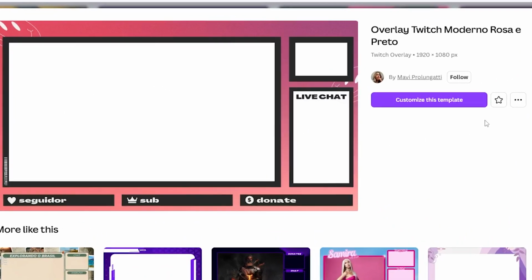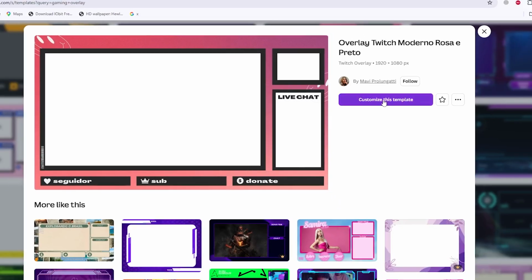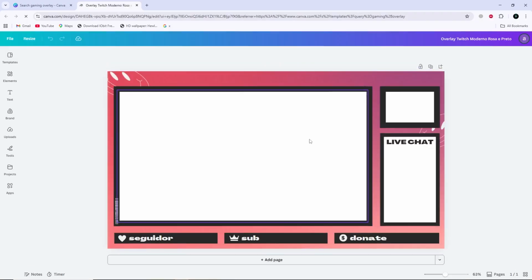After clicking the template, a preview window will appear. In this window, you will see a button that says Customize this template. Click on that button to open the Canva editor. Inside the editor, you will see the full overlay layout.